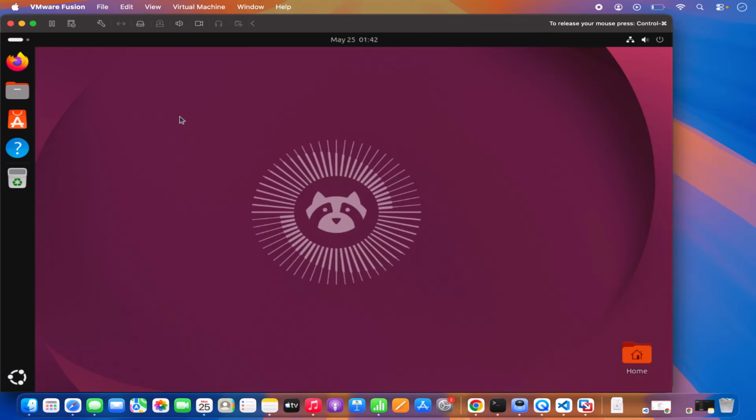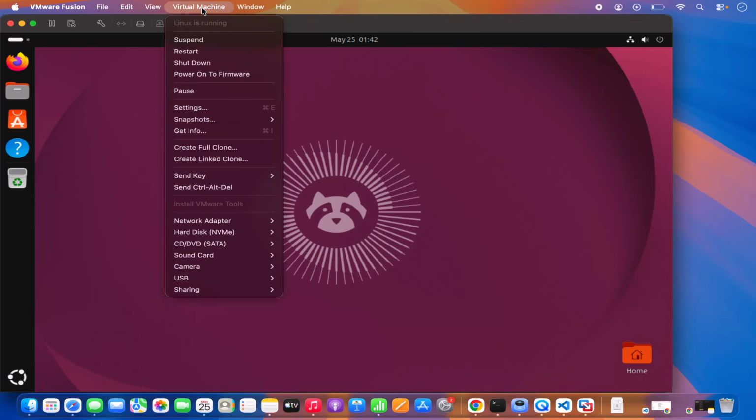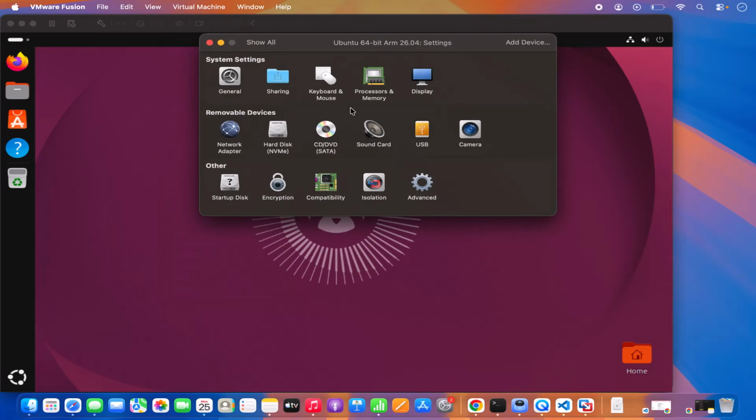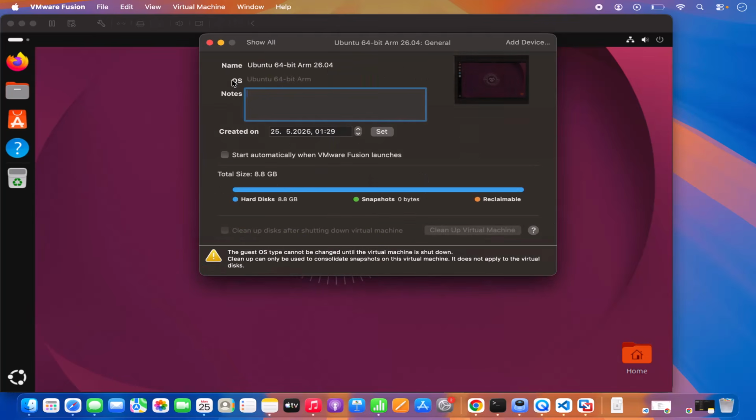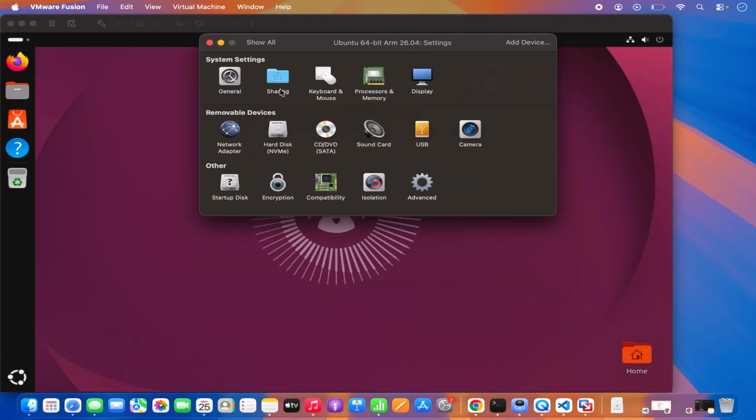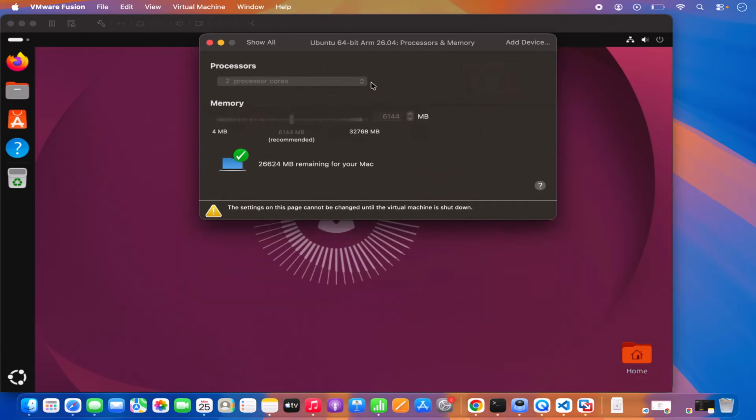Now if you want to change some settings related to your virtual machine, you can click on virtual machine, and then you have this option which is called settings. And here you can change the settings related to your virtual machine. So you have this general settings option, and here you can change the settings related to your hard disk and other things, right? You also have the processor and memory option. So if you want, you can increase the memory or the number of processors. You can click on show all.